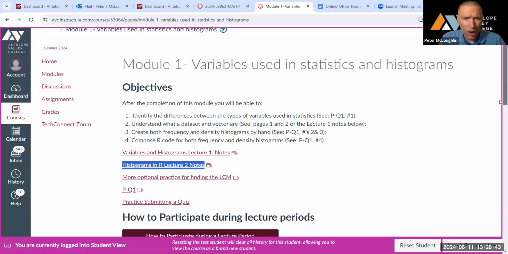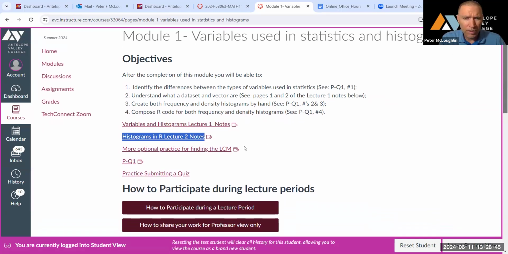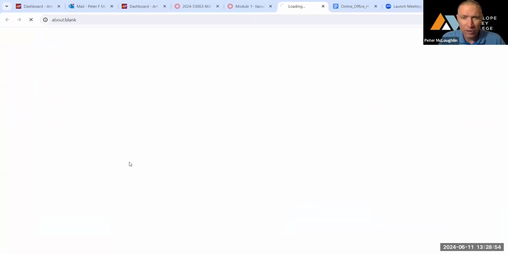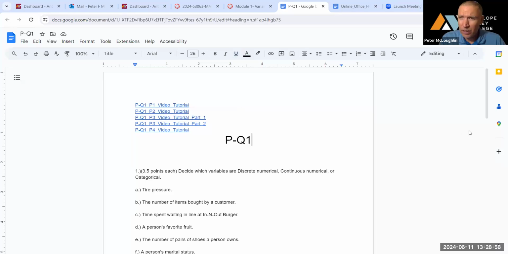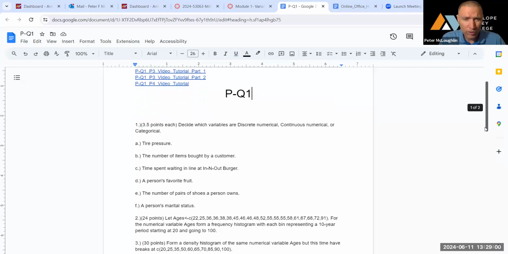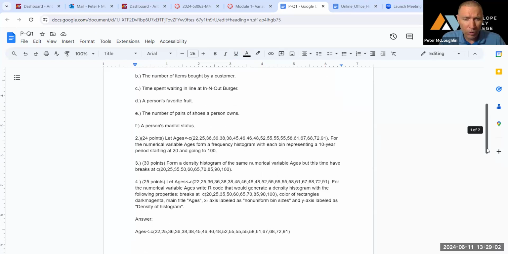And below that, there's some optional practice. And below that, there's a practice quiz. So the actual quiz will look similar to the practice quiz. If you click on the practice quiz, it takes you here to a practice quiz, and you can see there's the questions. So it looks like it has 4 questions.